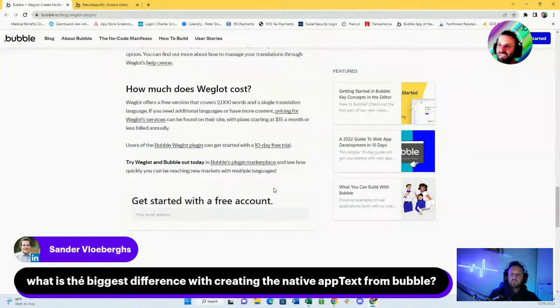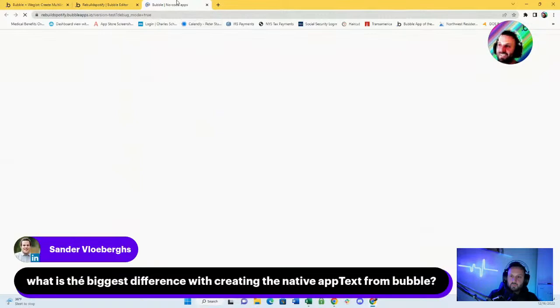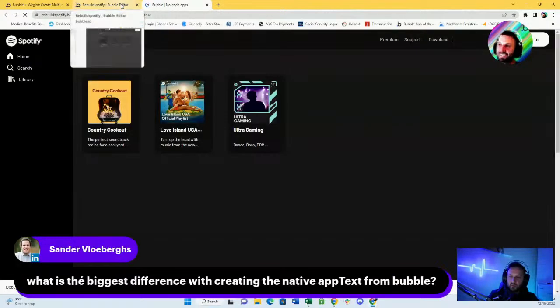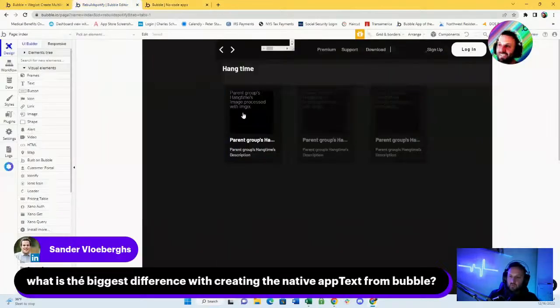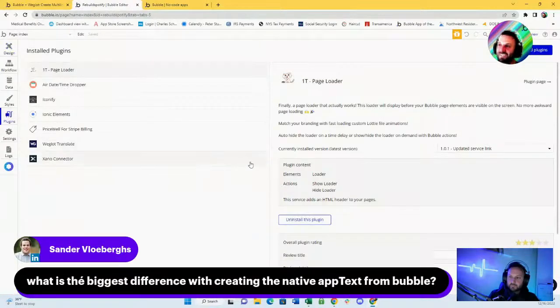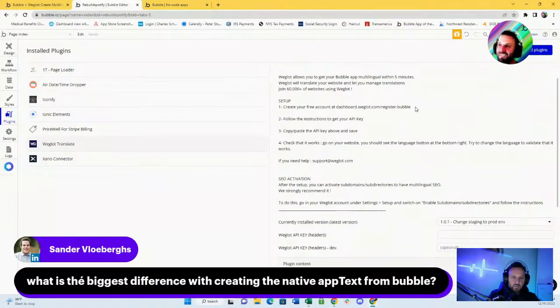Cool. All right, so let's check that out. I'm going to go into one of these sample Bubble apps that I've created where I've rebuilt Spotify, and see if we can translate some of the information that's showing up here. Search, library, home. All right, so I'm going to go to the plugin tab. Looks like I have already installed it. And okay, so I haven't done any of this though.